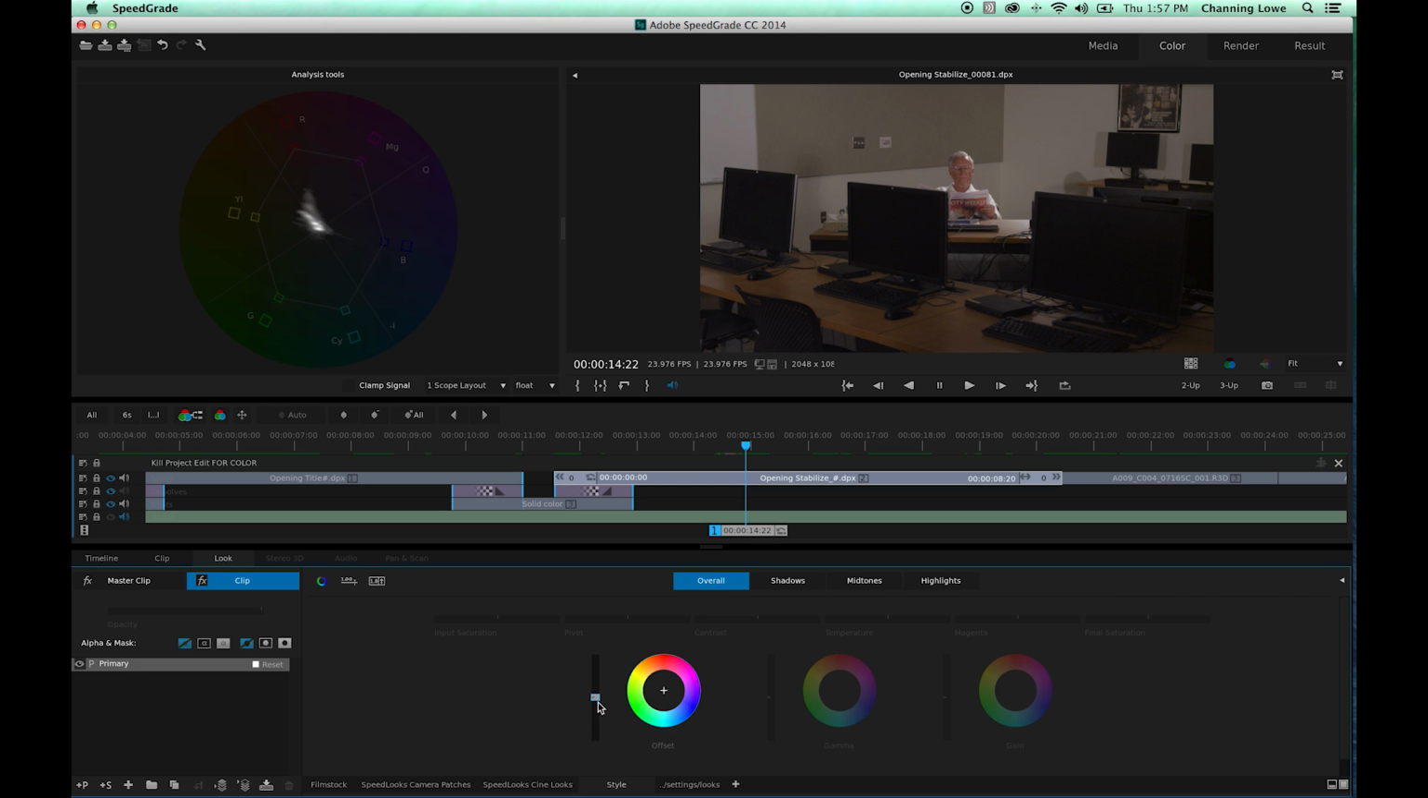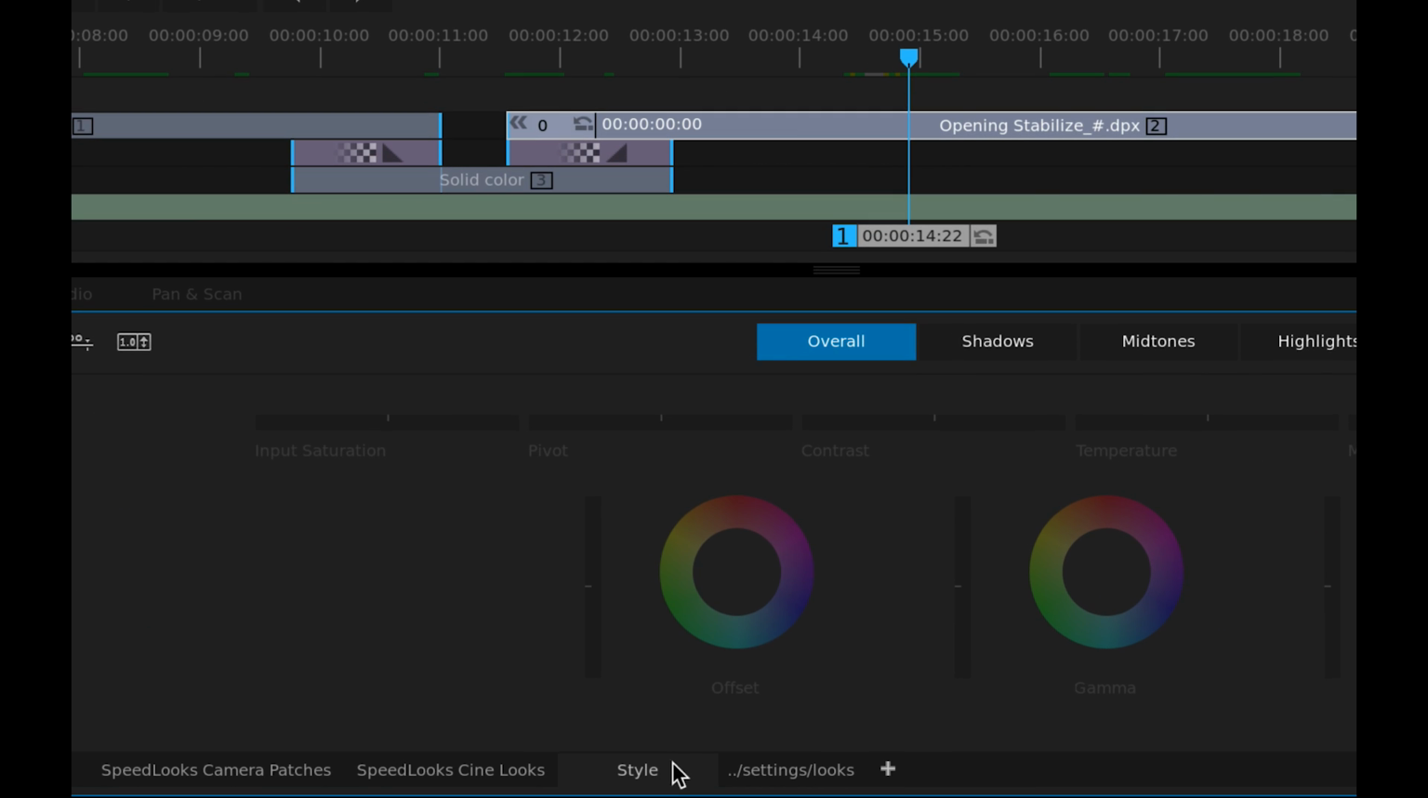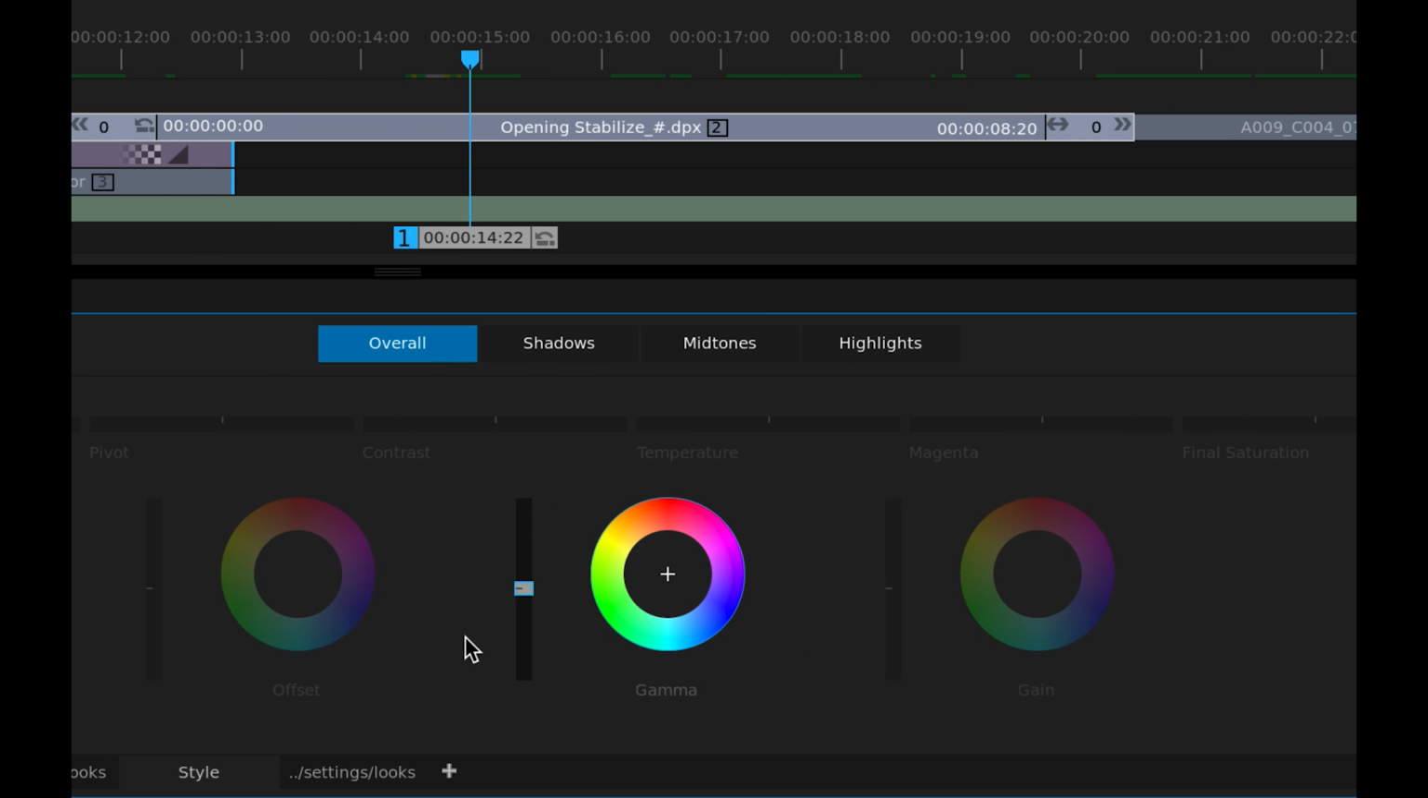Now let me show you what these things are here. On your overall, you've got offset, gamma, and gain. So you've got these three tabs right here: offset, gamma, and gain. These can essentially be looked at as your dark levels, your mid regions, and your highlights. Now the reason why SpeedGrade is so powerful is because you've also got these same tools. Whatever one of these you click on, these tools become the darker regions, the mid regions, and the highlight regions of your shadows.